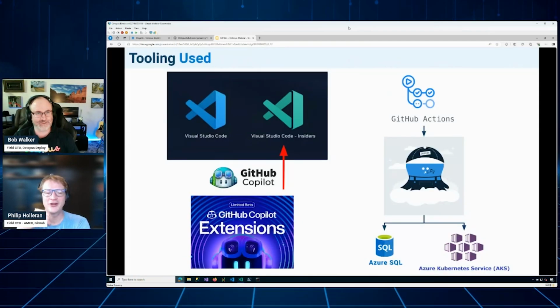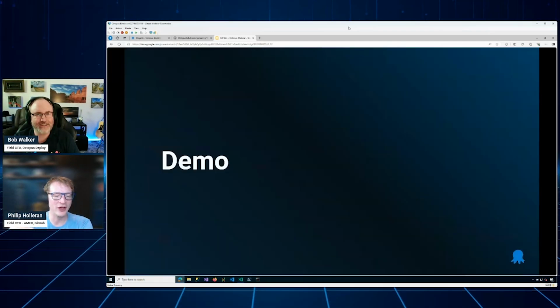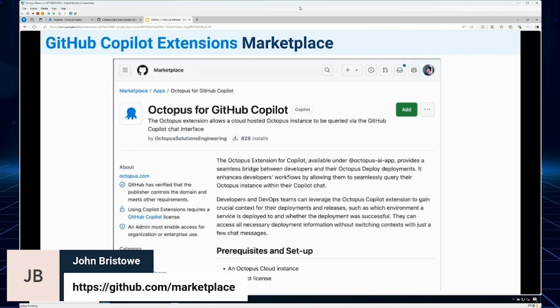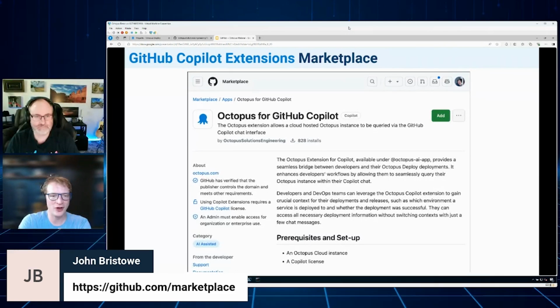Yeah, before we get to the demo, I didn't realize I skipped over one slide. So the first part of this, before we get to the demo and get to the point where Bob's going to take over, you can go and take a look for extensions in the GitHub Marketplace. So just at github.com/marketplace, there's a filter for Copilot, and you can take a look at the Copilot extensions. And the first thing you'd want to do here is add that Octopus for GitHub Copilot extension. It gets installed in your organization or in your repositories as a GitHub app, just like the Octopus app or any other app.